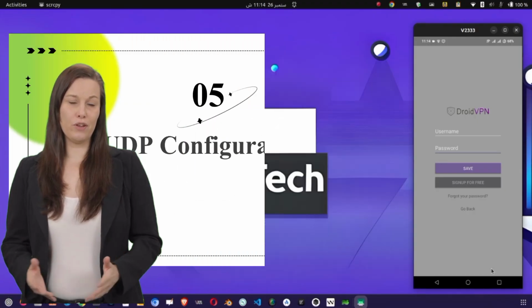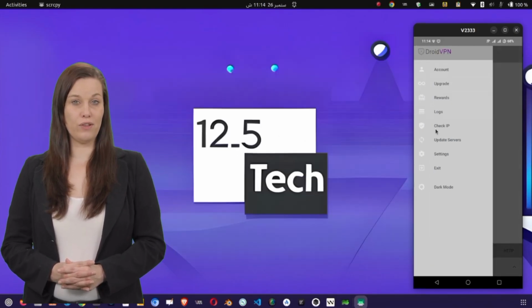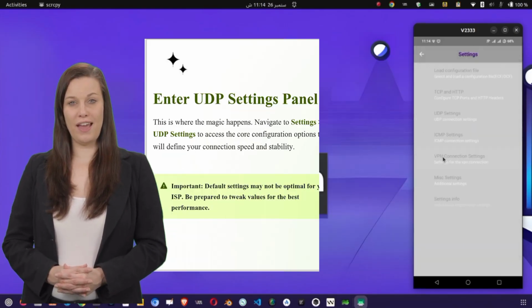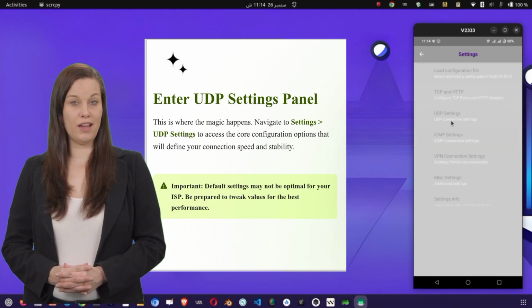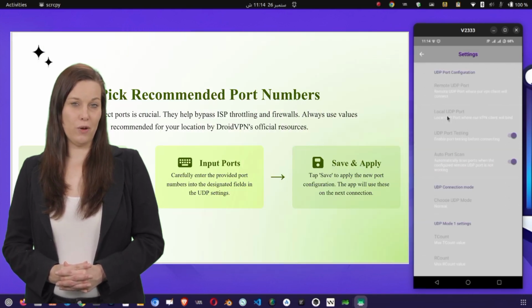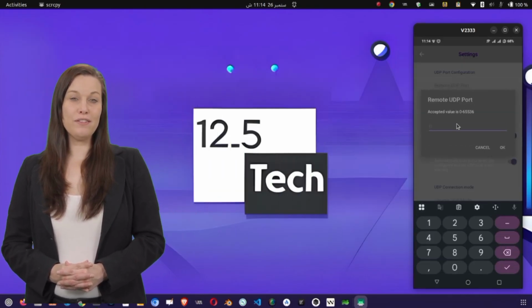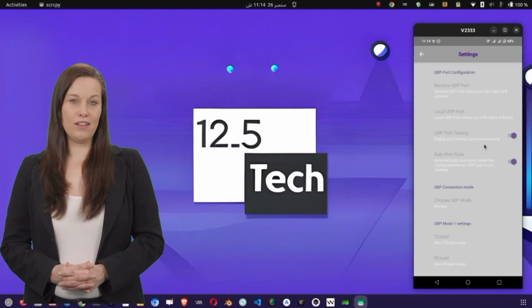Now comes the main part of our tutorial, configuring the UDP settings. Return to the Settings menu and look for UDP settings. This is where the magic happens. You'll see various configuration options that can significantly impact your VPN performance. Set the ports according to the recommended settings. These may vary depending on your location and network requirements. Pay special attention to the connection type settings.